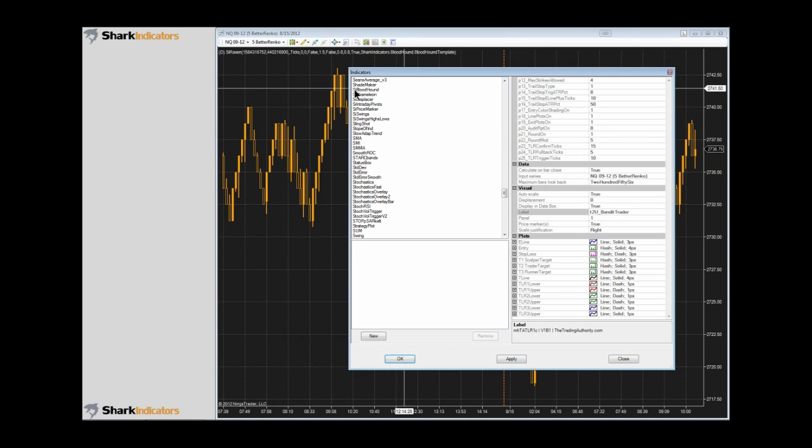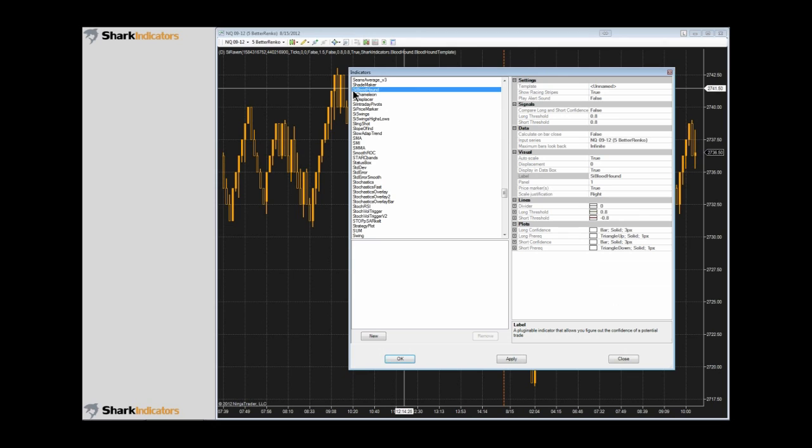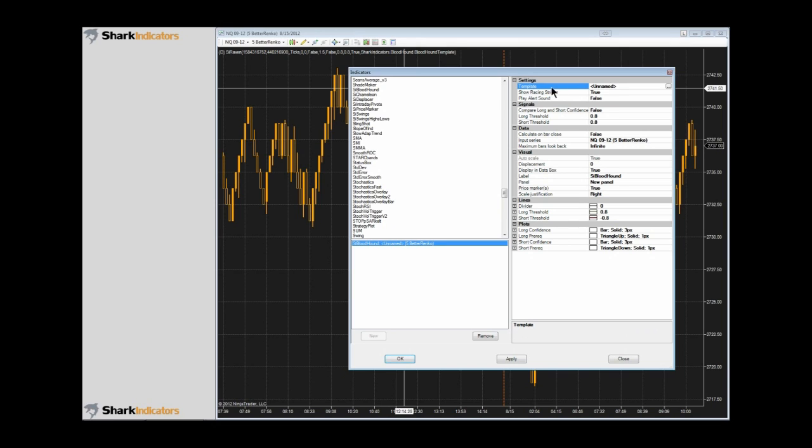Instead of being at the B's, it's in the S's. It's SI BloodHound. SI is for shark indicators. All right, so add that down here to the list. And then the next thing to do is to give your template a name.